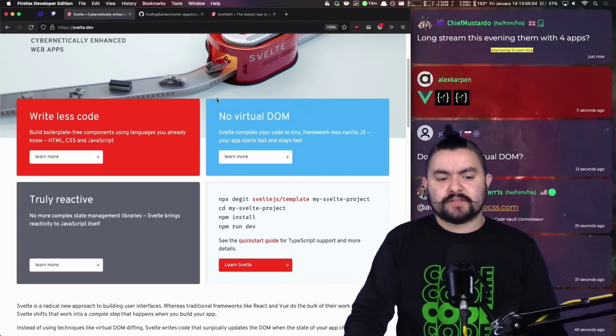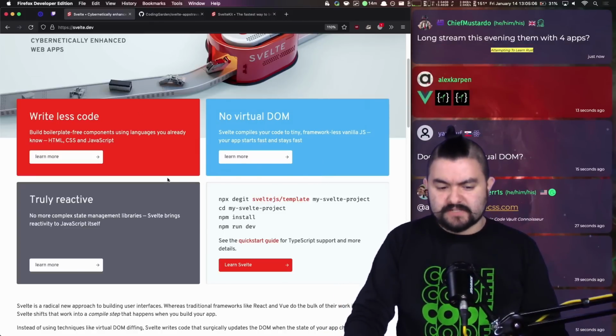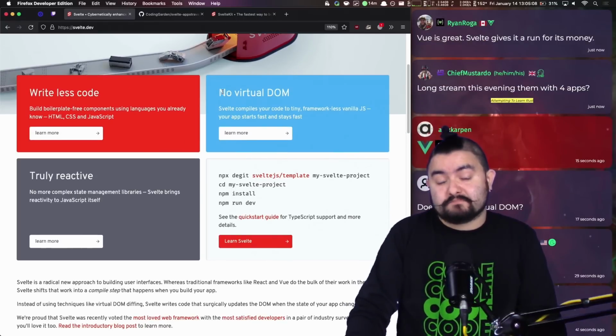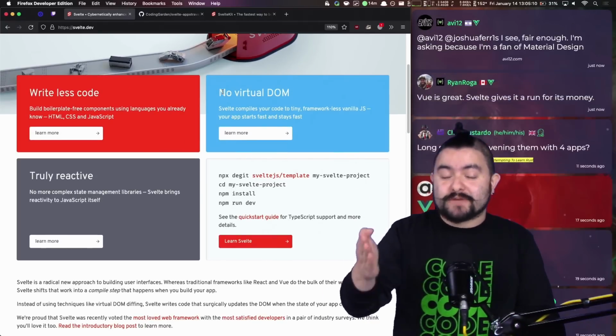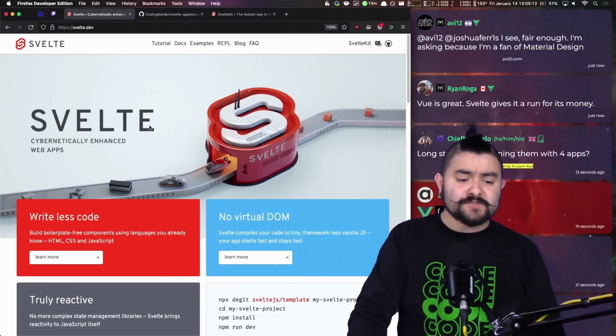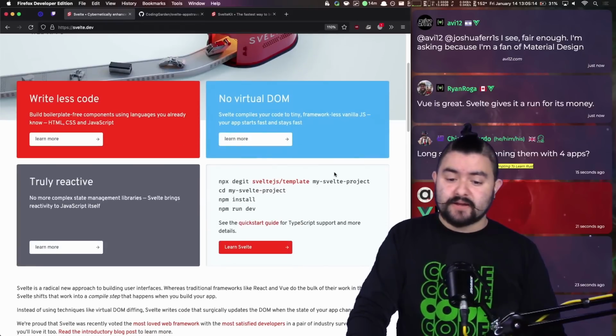And there's really no runtime either. So your builds are really small and the apps are really fast because it's the smallest amount of code needed to get the job done. So that's what Svelte is. And we're going to jump right in.